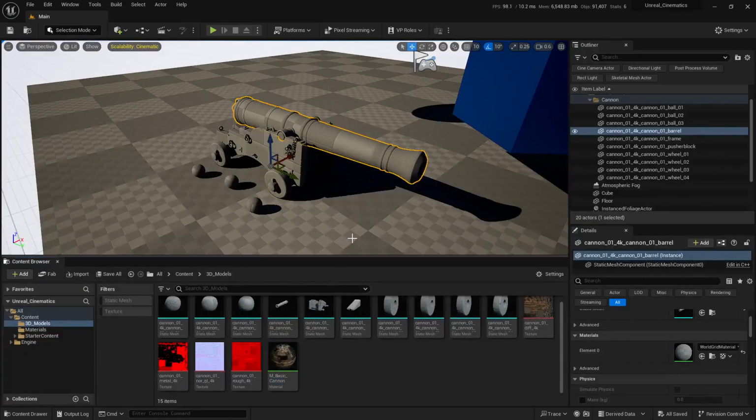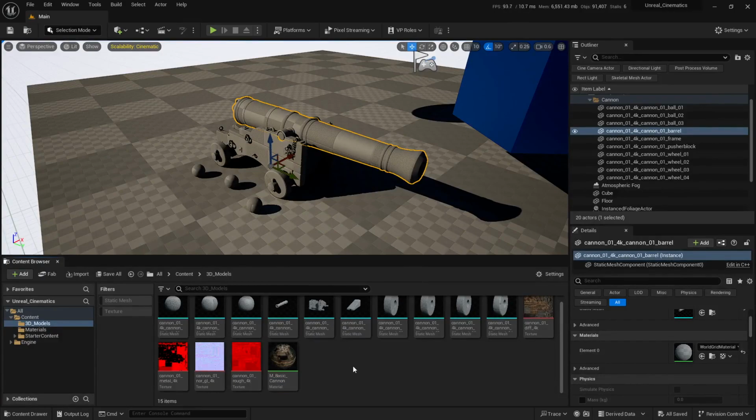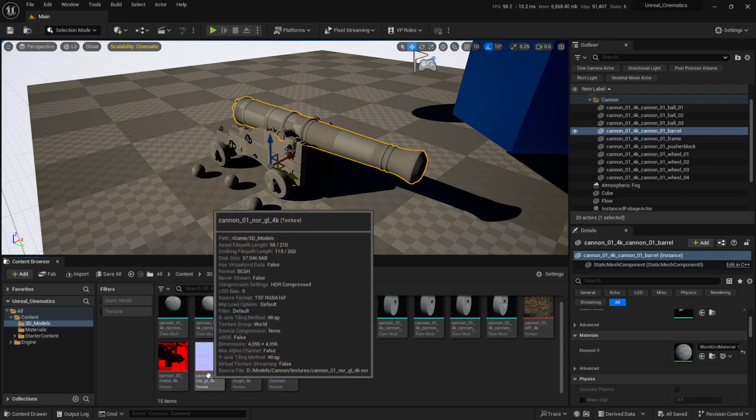Before we actually apply this material on this object, there is one thing that you need to know, which is that this material is not optimized for Unreal Engine because this is an OpenGL material. Unreal Engine doesn't work with OpenGL normal maps. In fact, it works with DirectX normal maps. So in order to convert this OpenGL map to a DirectX map, I'm going to flip the green channel.